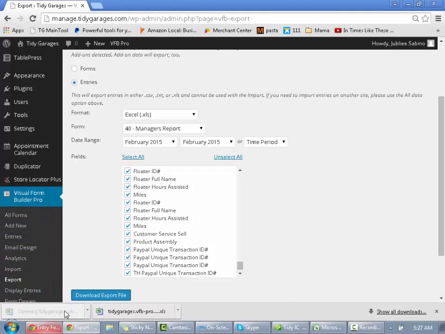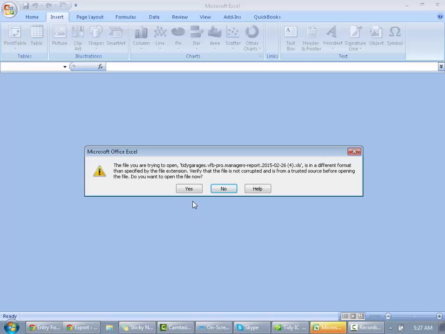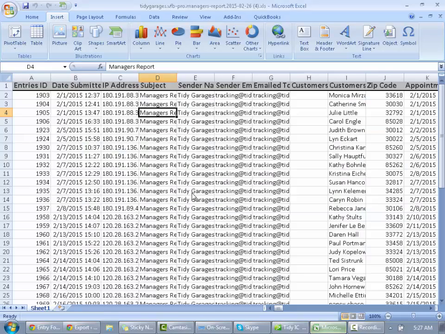Once done, just click on the downloaded file. It would automatically open Excel for you. This is just an error since I'm using Microsoft 2007, but anyways, just hit on yes if you're using the same.